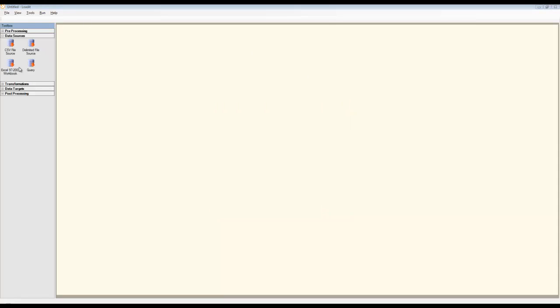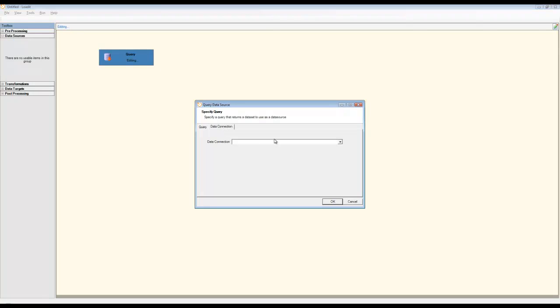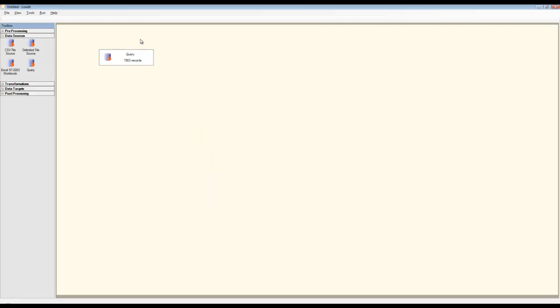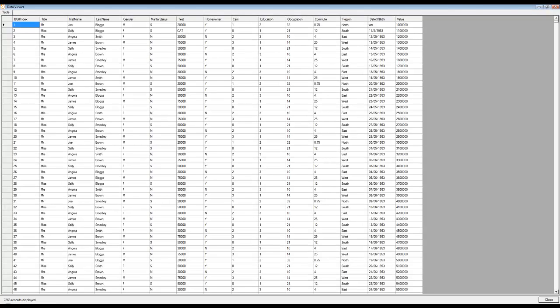So with the connection set up, I can now drag a query element onto my package, choose the connection we set up a moment ago, and then write whatever query I like in here to select the data we want. Now to begin with, I'm going to just select all rows and all columns like so, and there we go, we see the same data as before.